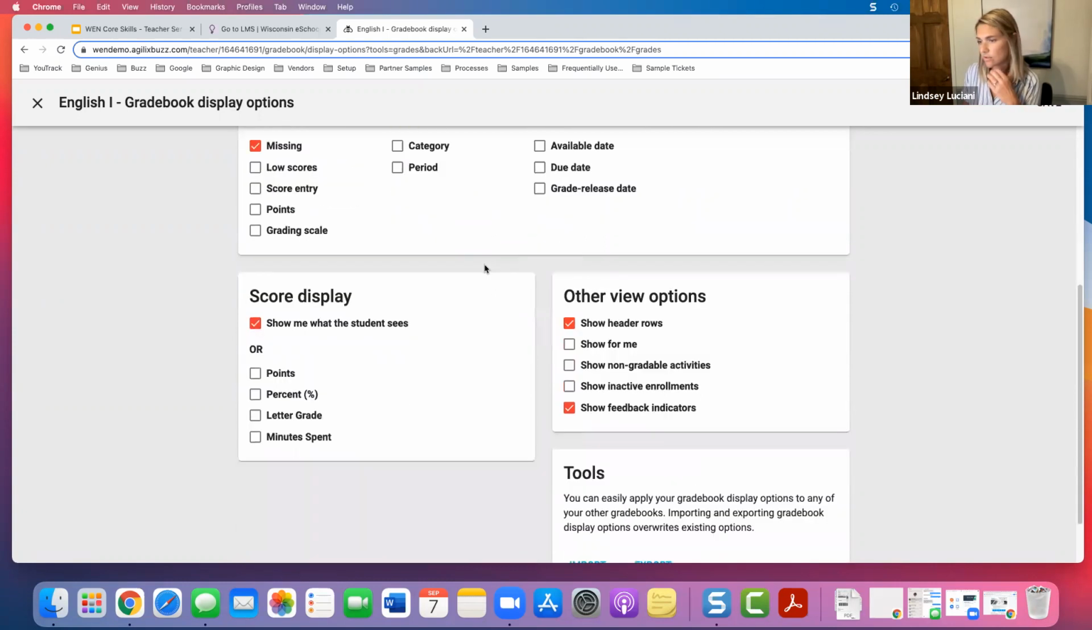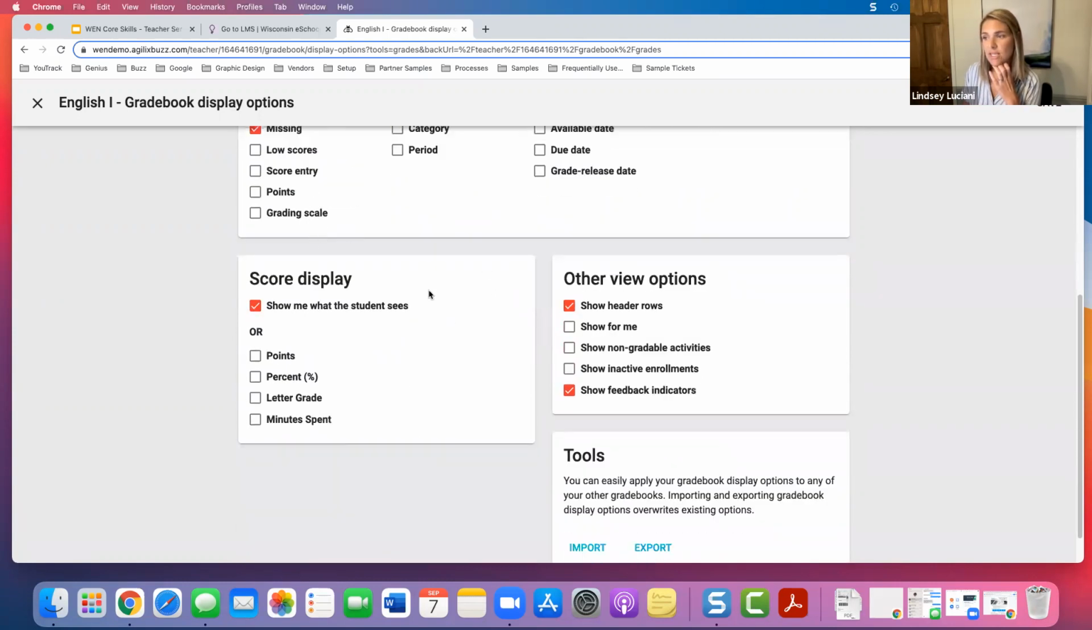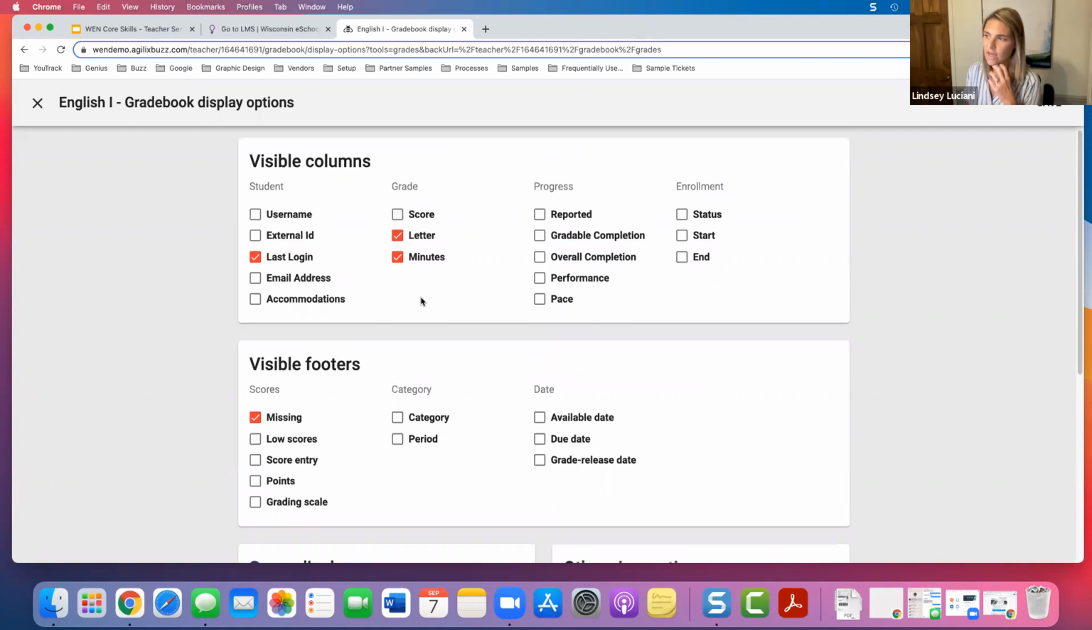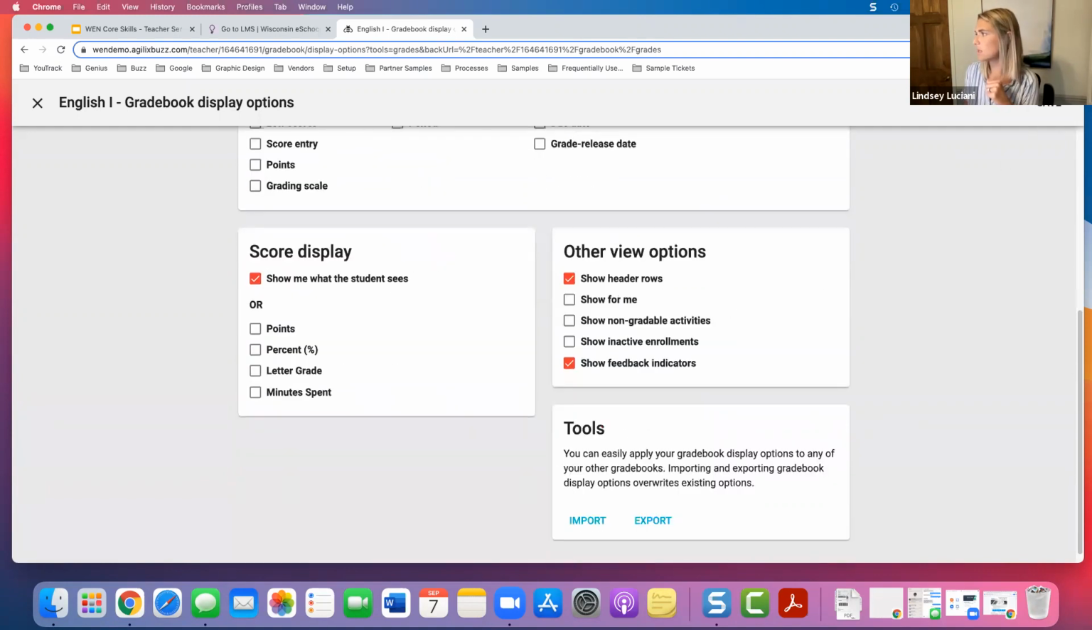Some people will adjust the score display. Again, this is just how you see the gradebook. It won't change how the students view the gradebook. Another thing: I might decide I don't need the score, and the letter grade is fine. So once you make those adjustments, you click save.